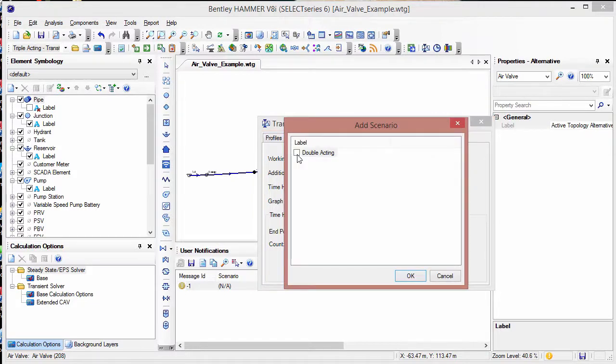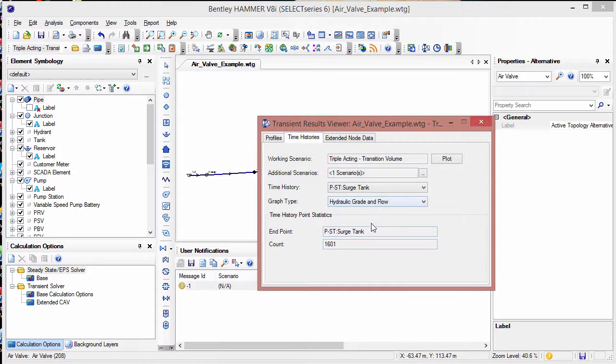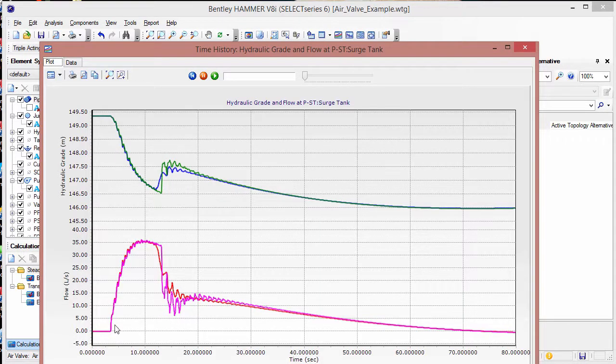In the next dialog, select the scenario or scenarios you want to display. Notice that the current scenario is not listed. That is fine, the results will still be there. So in this case, we're going to highlight the double acting and then click OK. Now when I try to graph the hydraulic grade and flow, you're going to see the results for both the triple acting and the double acting air valves. In this case, you can see that the hydraulic grade is a little bit lower for the triple acting case than for the double acting case.